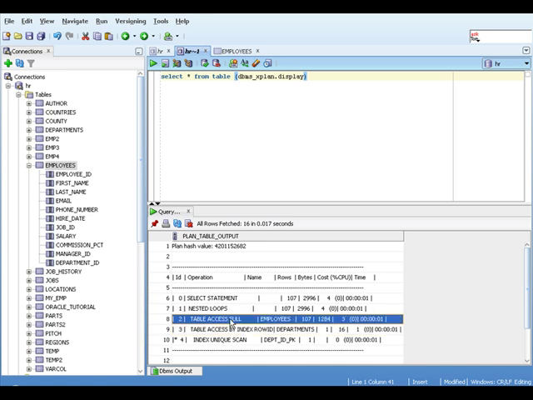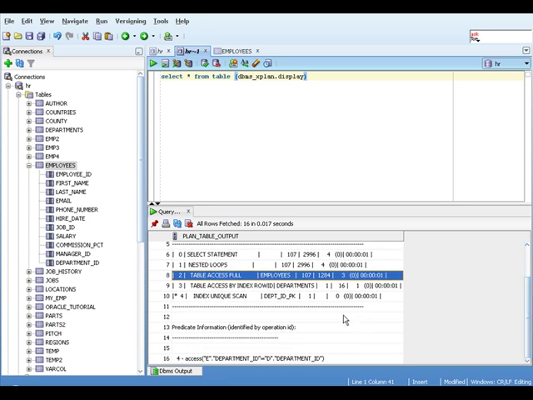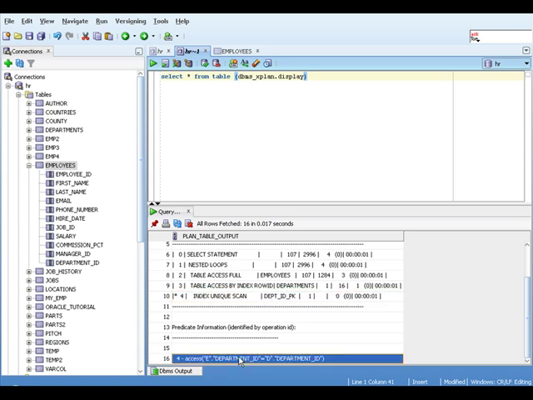So again, we're doing table access full on the employees table, and we're doing an index unique scan on the department ID, the primary key of the departments table. And the predicate has changed this time, and now we're just saying that the department IDs have to match in both tables.